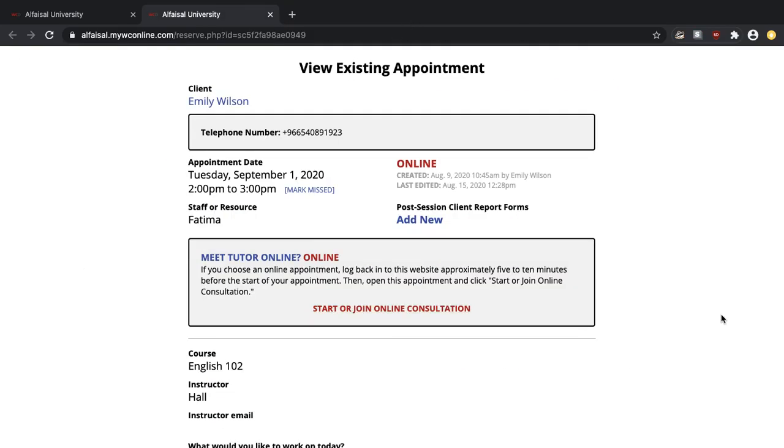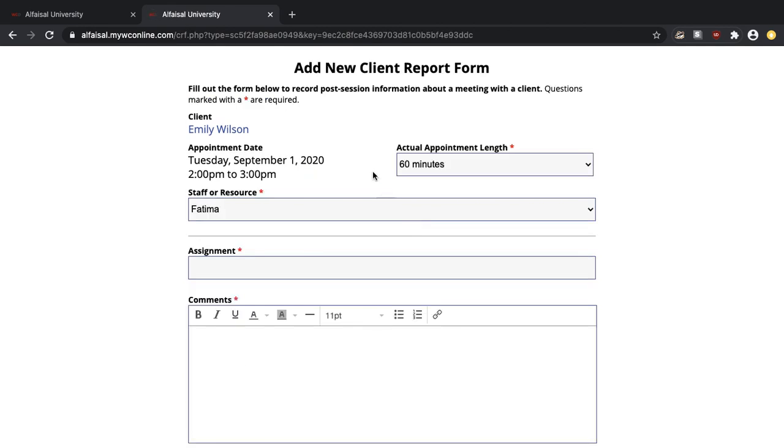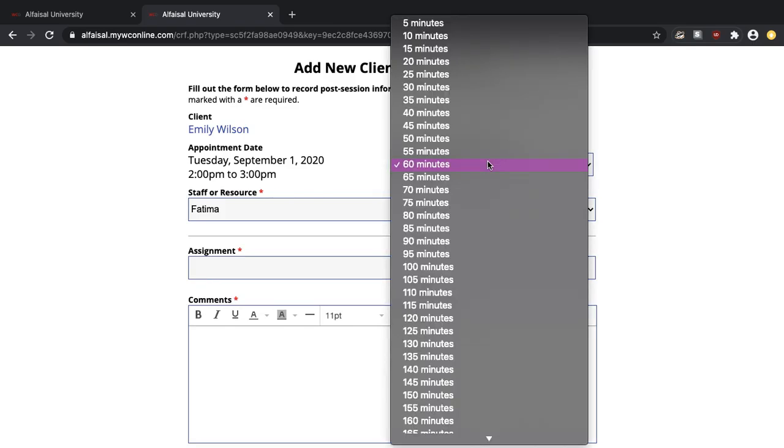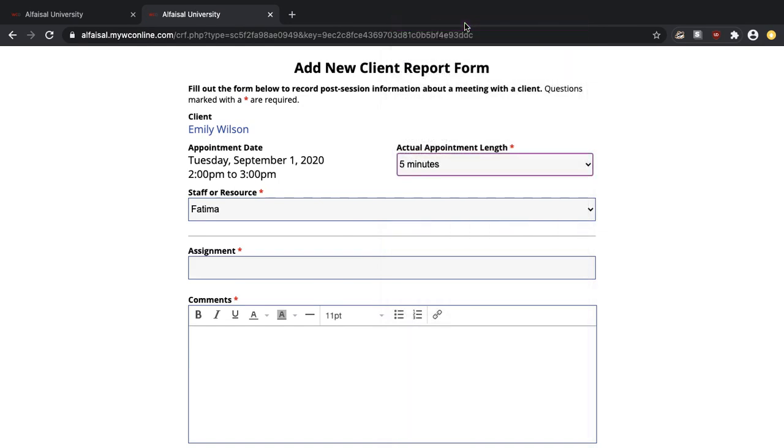And okay, let's say that session is over now. I'm going to create a client report form. Just click Add New. So this is basically, well, as it says, record post-session information about a meeting. So here's where you select how long the appointment actually was. So if it was scheduled for 30 minutes and it was only 5, then I'm going to put that here. What was the assignment that you worked on? And then what comments do you have?